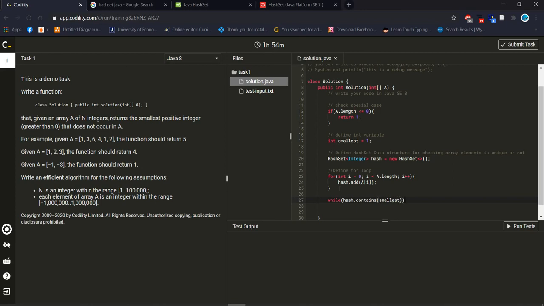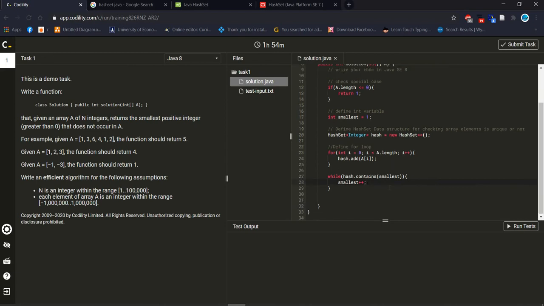Is it containing the smallest value or not? If yes, then the smallest value will be increased. Like at first it will be 1, second time it will be 2, third time it will be 3, fourth it will be 4, fifth it will be 5.